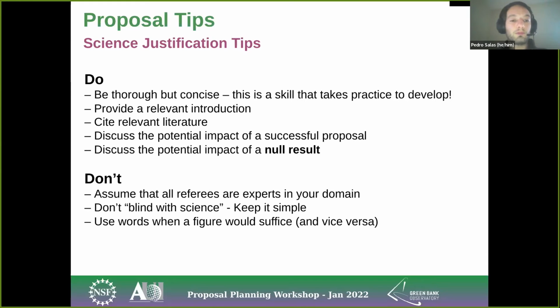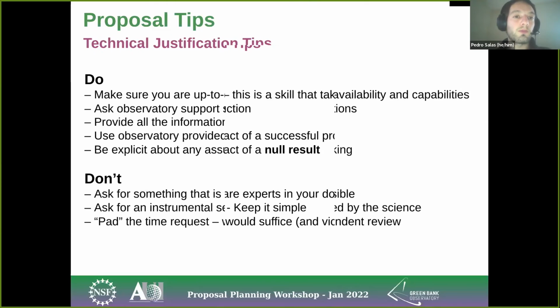And yeah, some more tips: don't try to blind with science. Keep things simple. And if there's a great figure that shows your point, use the figure. And if there's something that's easy to explain with words, but not with a figure, use words.